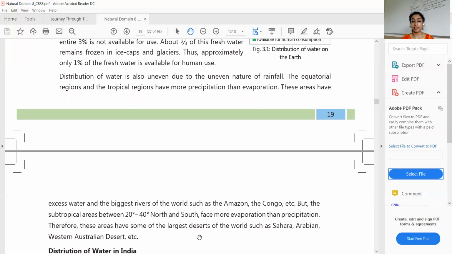The desert areas, like the Sahara Desert, the Arabian Desert, and the Western Australian Desert, are all examples where there is more evaporation and less precipitation. I hope I'm clear till here.